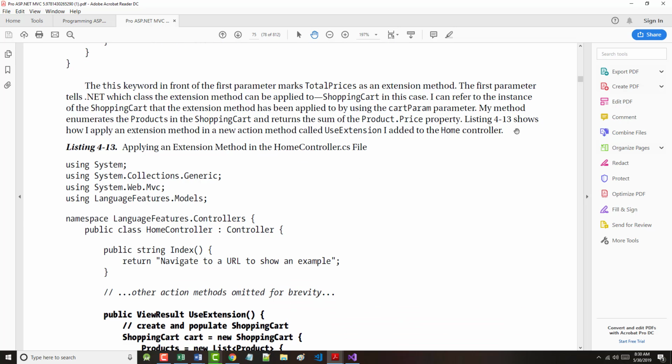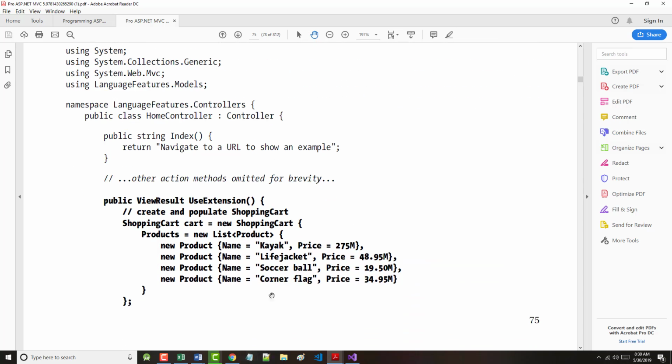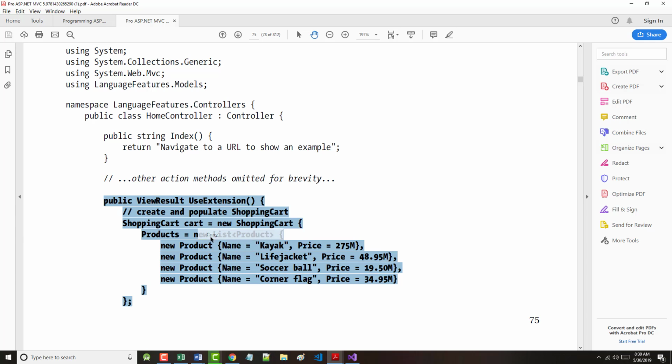So the author says this listing shows how to apply the extension method in a new action method called use extension added to the home controller. So that should be adding the 275, 4895, 1950, and 3495. Let's grab all that. Copy it to the clipboard. It's not complete, and that's okay.